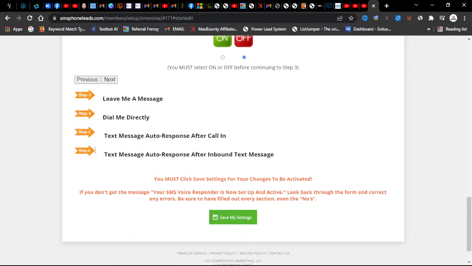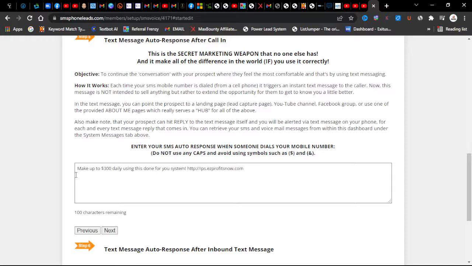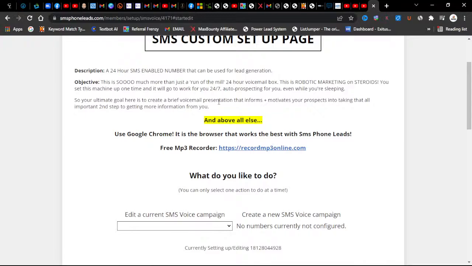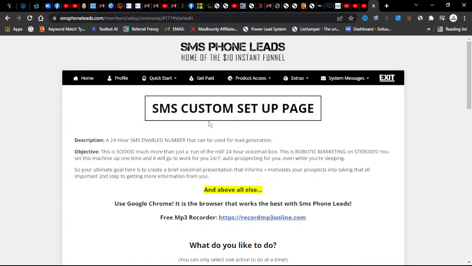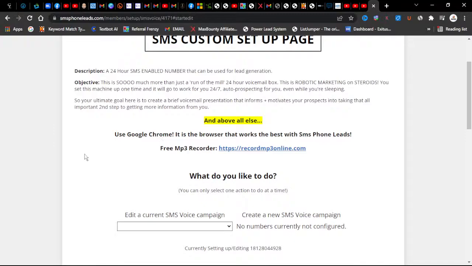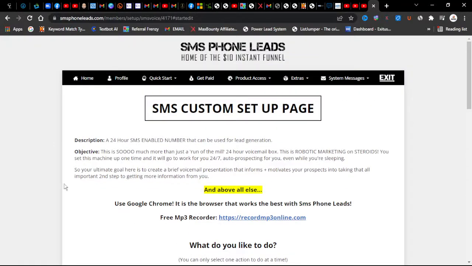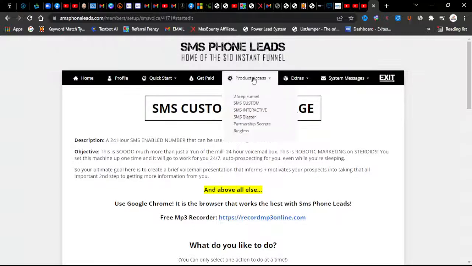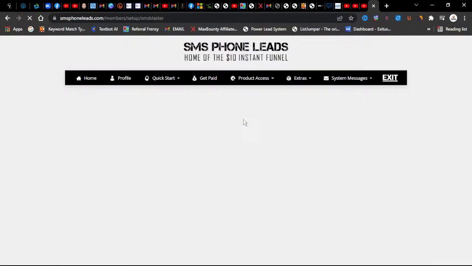But steps 5 and 6 are where you set up what type of text message your leads are going to be receiving. So you want to make sure that you read all of this. They've got rules and regulations that you must follow when you're sharing out, man, and especially that goes with the SMS Blaster.